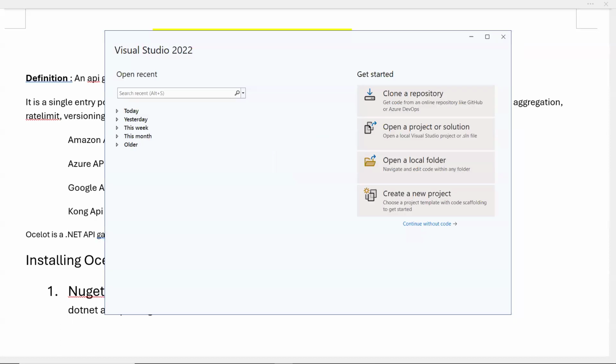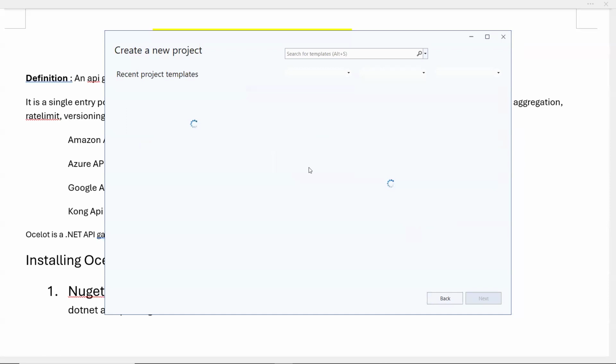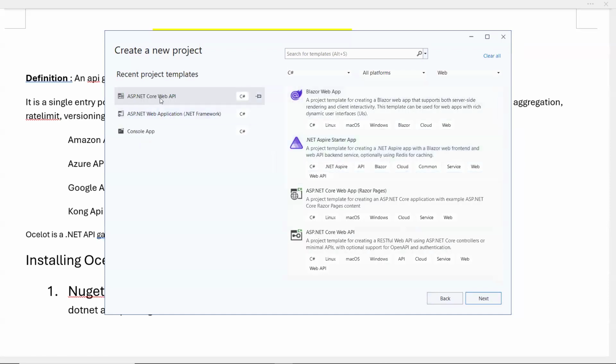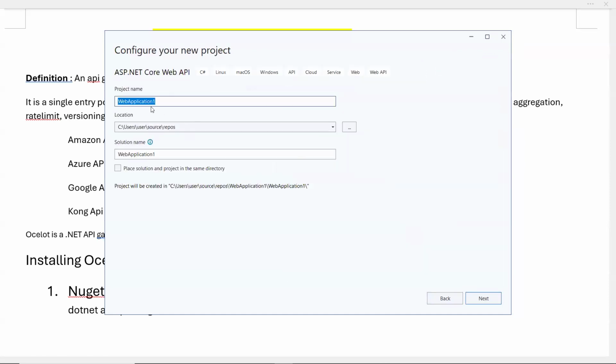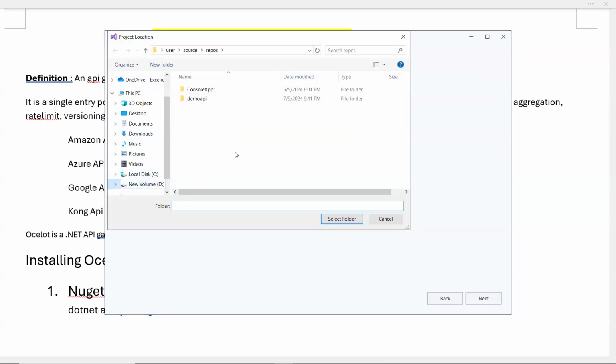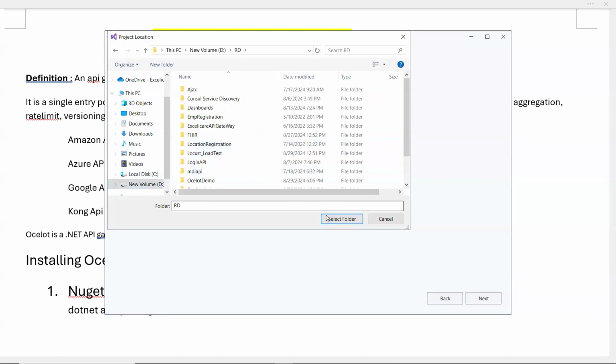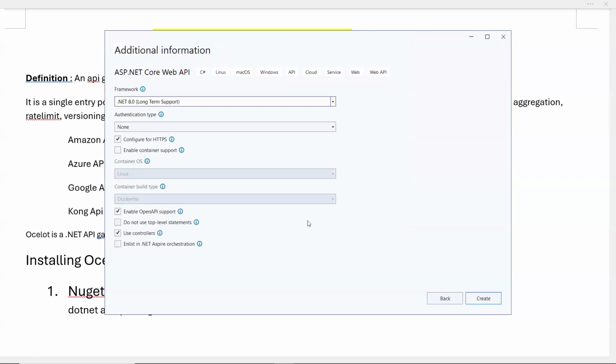So let me go to Visual Studio and show you how I'm going to create this. Now I'm going to create a new project, and I'm going to choose ASP.NET Core Web API, and I'm giving this demo the name Ocelot API Gateway. I'm going to save this on my local drive and click on next.